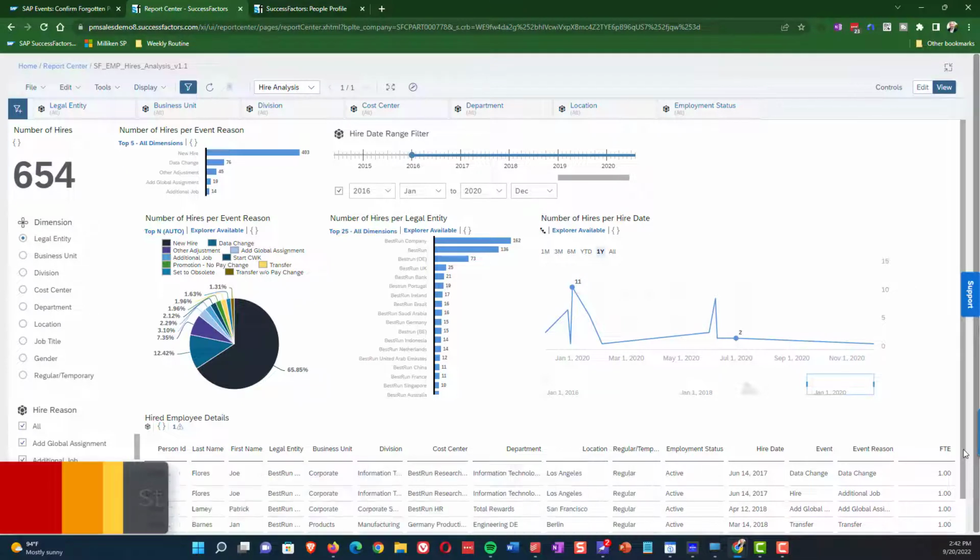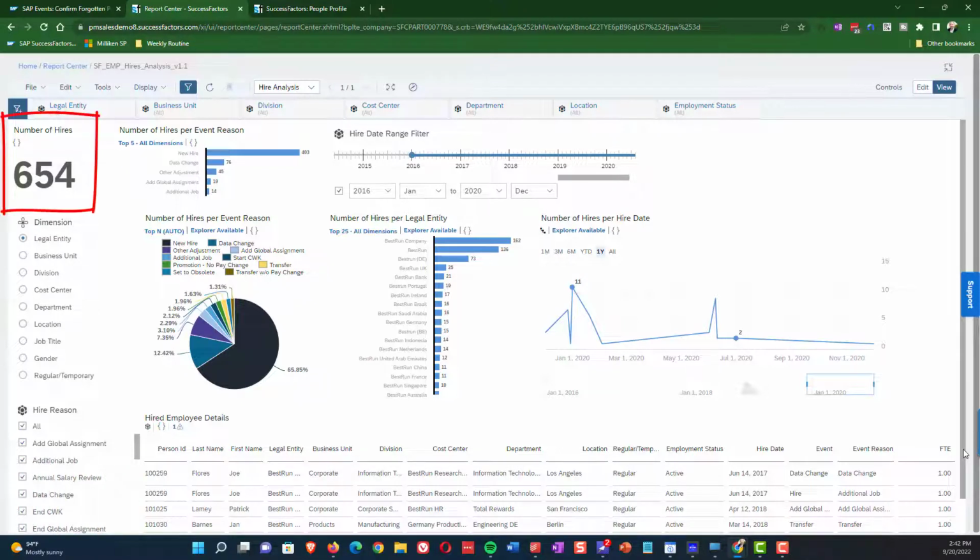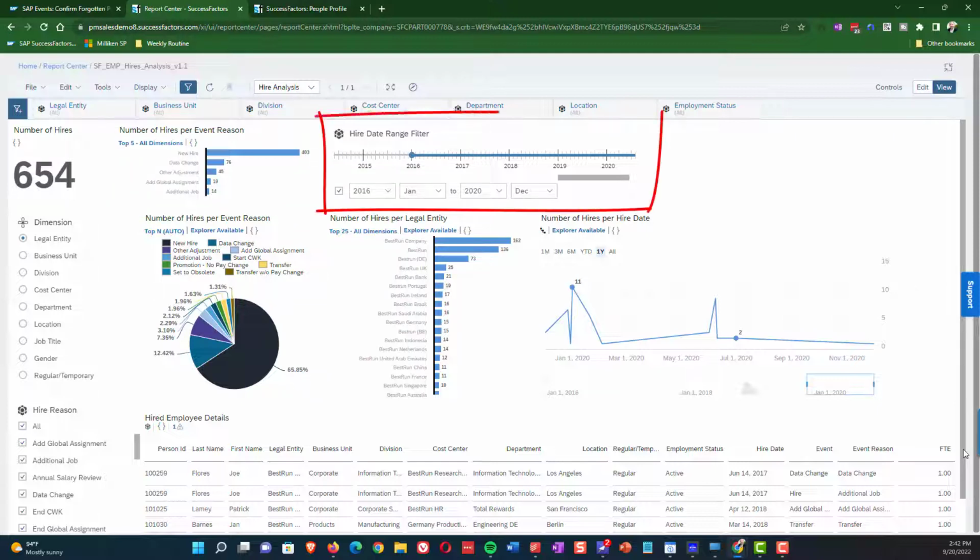Upper left corner here, you can see that we have the number of hires, that is 654 over the period in question. Then to the right of that is the top 5 number of hires per event reason. And then going across from there, of course, we have the hire date range filter, which allows us to say for what period of time we want to check our hires. We'll talk about how we can adjust that in a little bit.